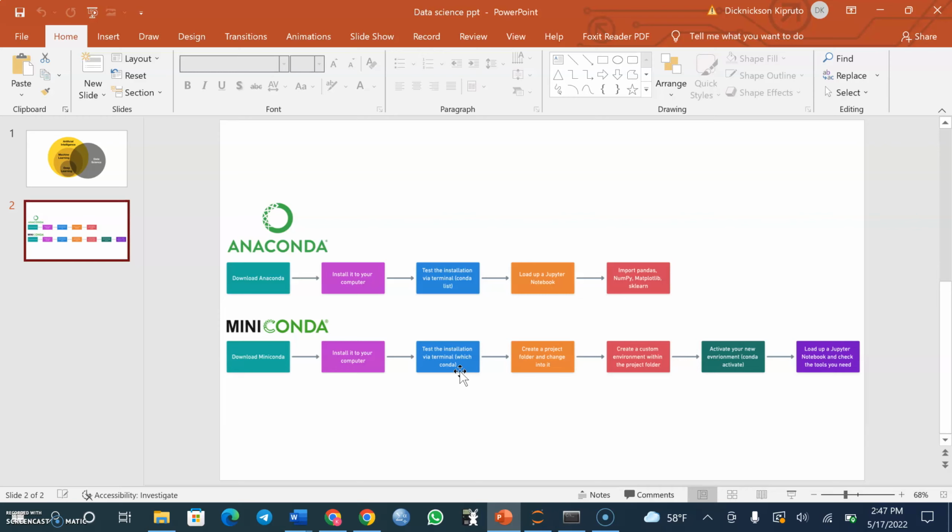And today I'm going to show you how to work with a Jupyter notebook under our new environment. As you remember, last time I showed you how to create a custom environment within the project folder, and that was this section here. And today I'm going to show you how to activate your new environment using the conda activate command. Yep, let's get straight to the point.